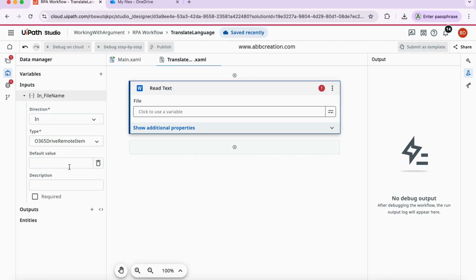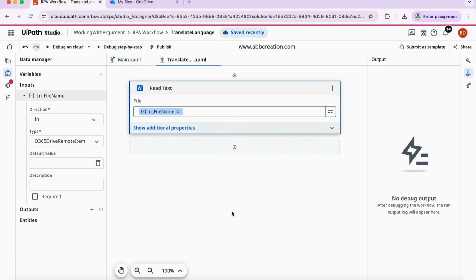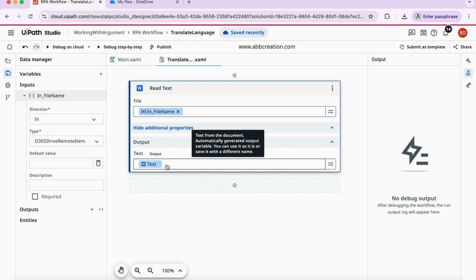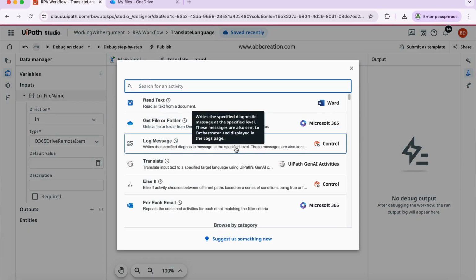Okay, this is the data type you have to select. Default value leave it, description leave it. Now back and pass that input argument called in underscore file name. Once in underscore file name came from external, then read text will be able to read the content from the file, right? So then you will see it will return the content in the form of a variable called text. Okay, so the next step is, I will add another activity called translate.